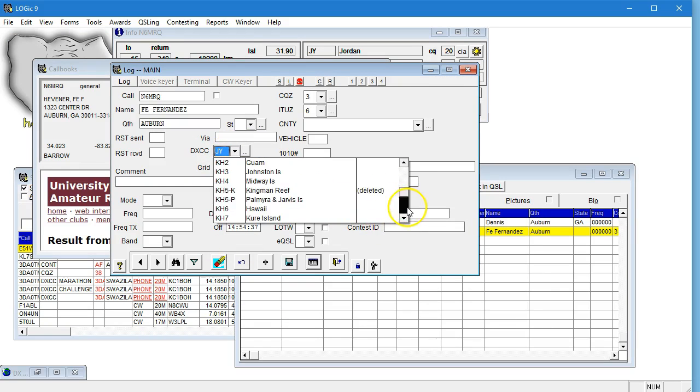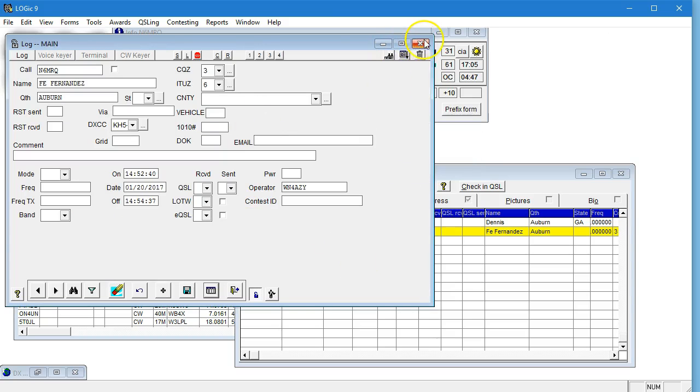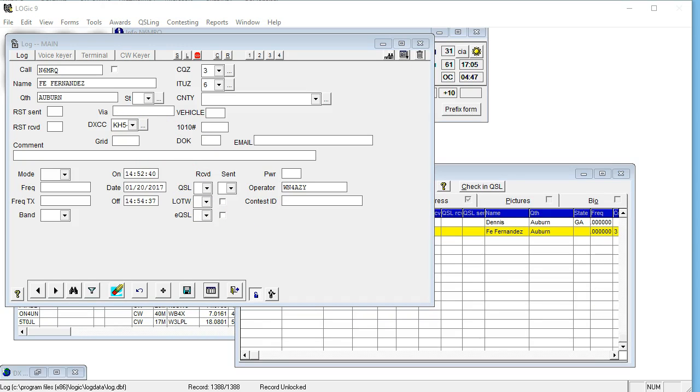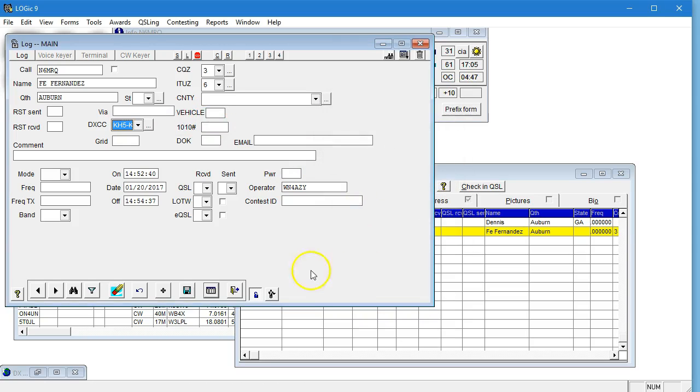Let's go down here and find a bigger field. Okay, Kingman Reef. See how it's cut off? It looks just like KH5. So it's important for these fields to set the width manually. So maybe I can go just a little bit wider just to make sure, but 7 or 8 seems to be enough. All of those are pretty big letters, and it turns out that 7's enough, okay?